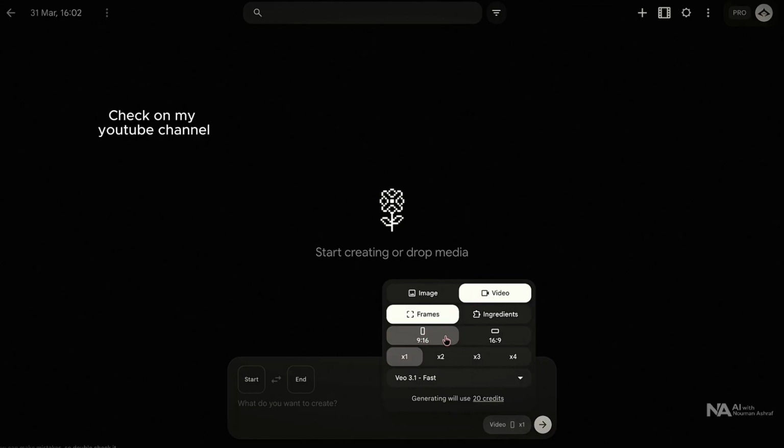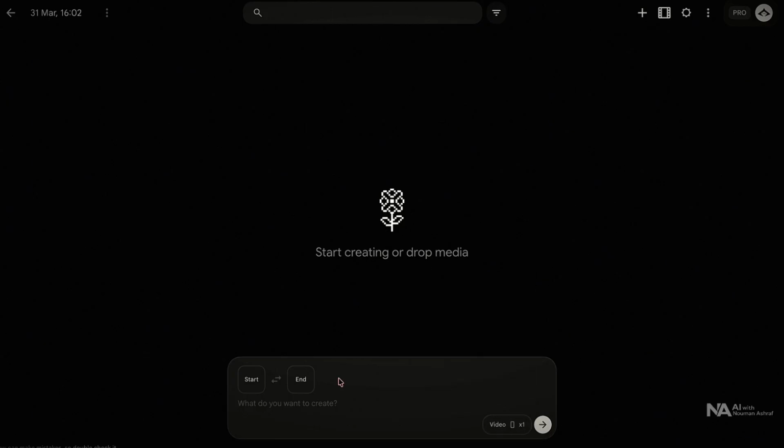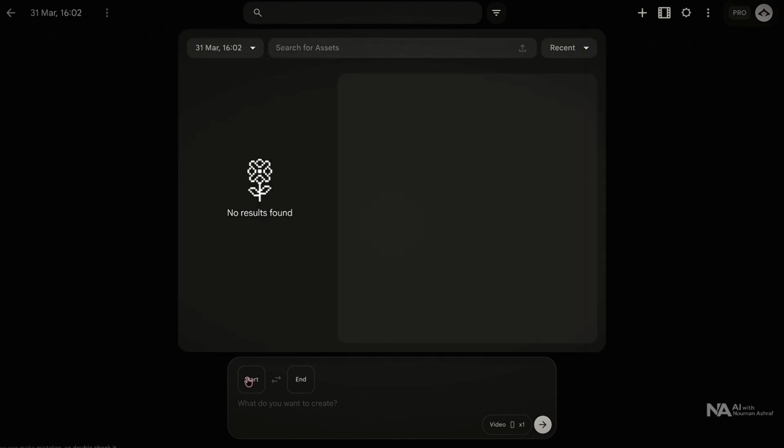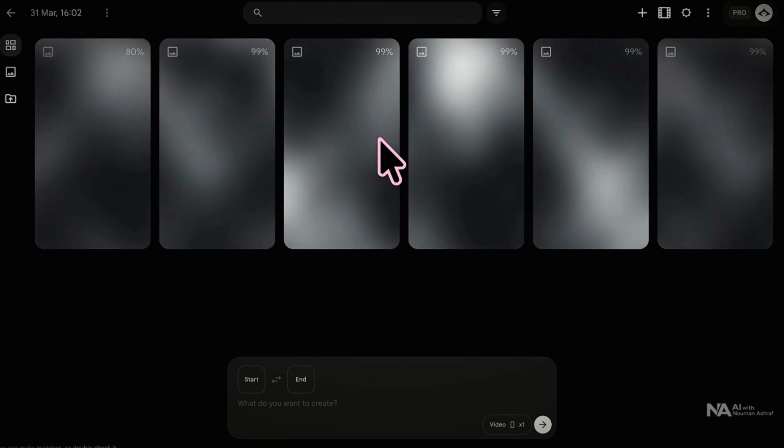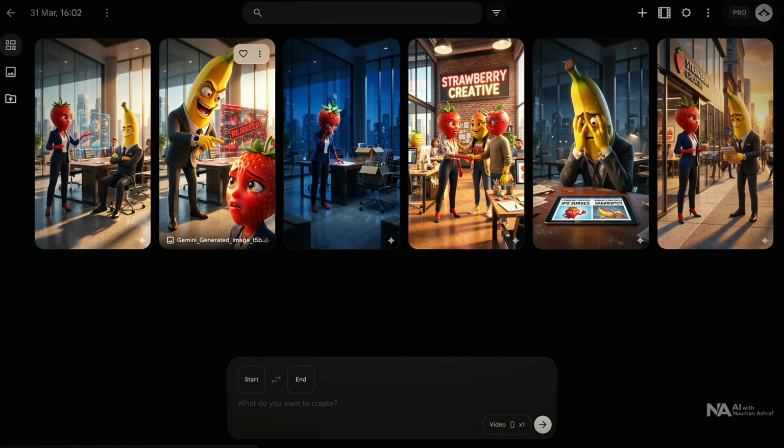After that, adjust a few settings. Select video mode, set your aspect ratio to 9:16, set result to 1, and make sure VO3 is selected. Then go ahead and import all the images you generated into Google Flow. It'll take a few seconds to process them, and once it's done, all your images will be ready to use.